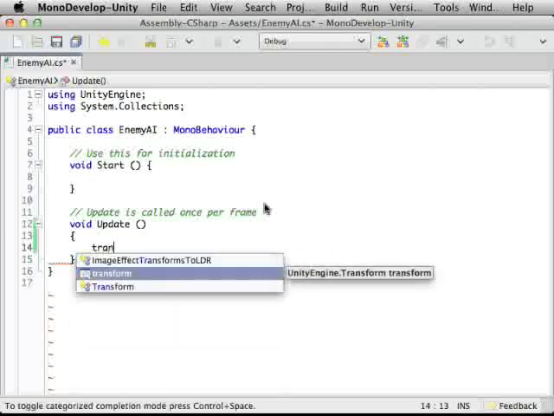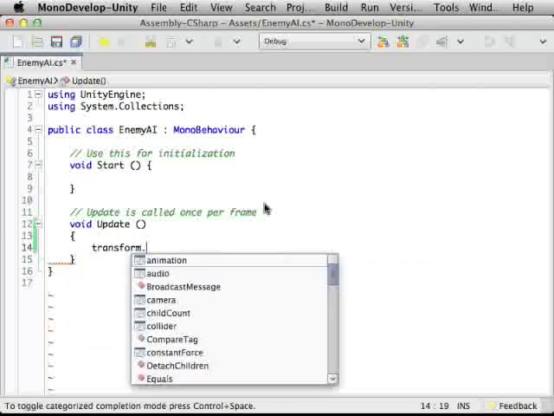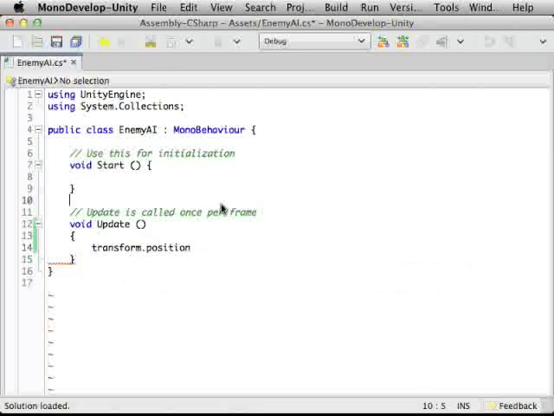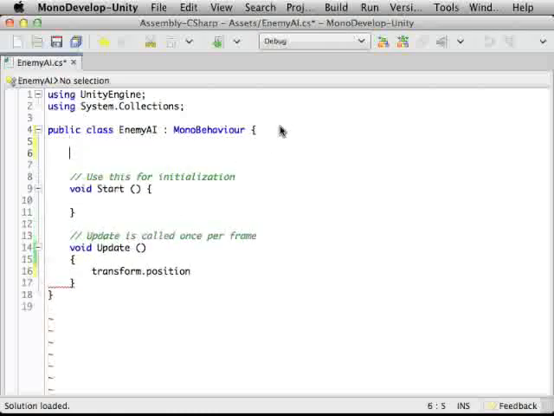So transform.position. We're going to be changing this. I'm just going to put that in there for right now. And let's create a temporary variable called public float speed.